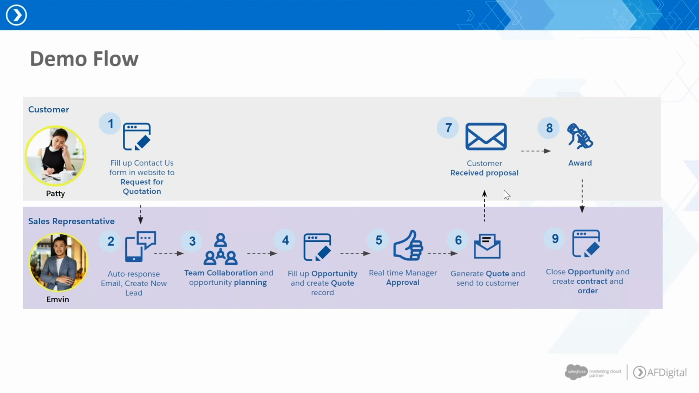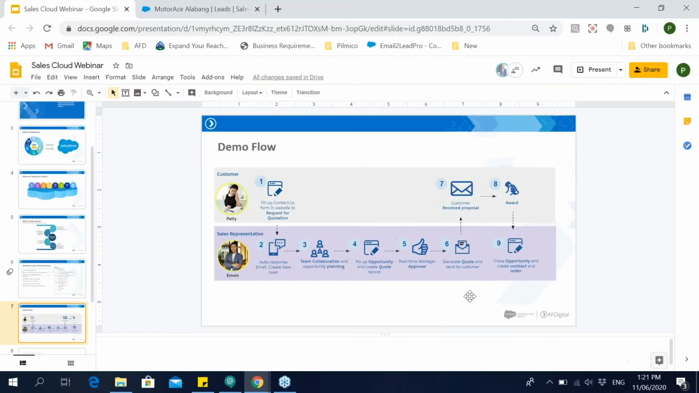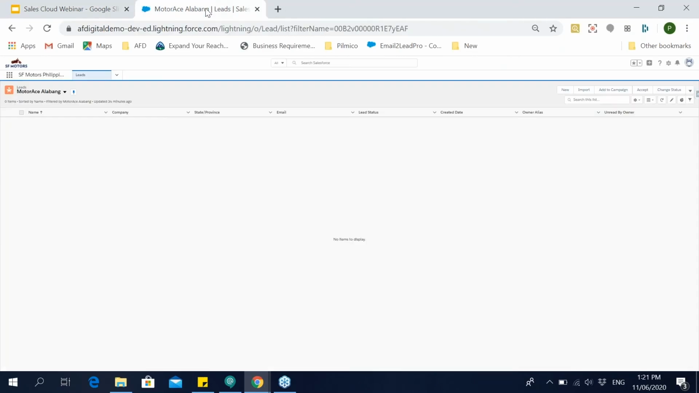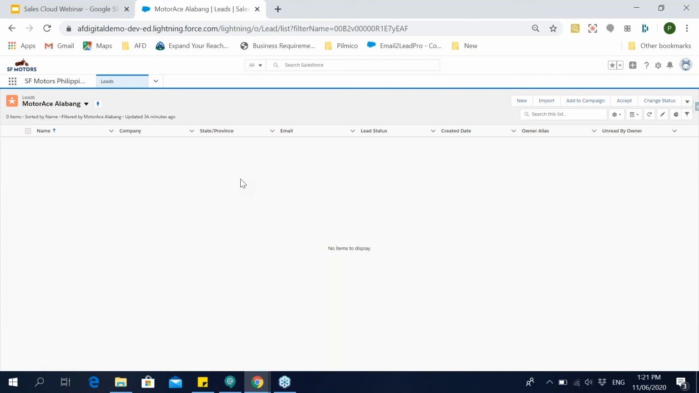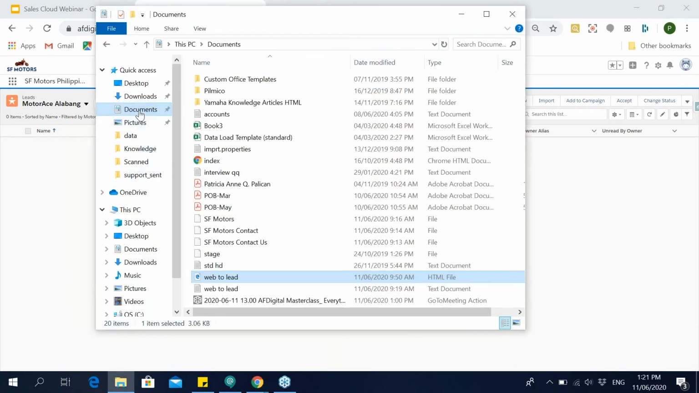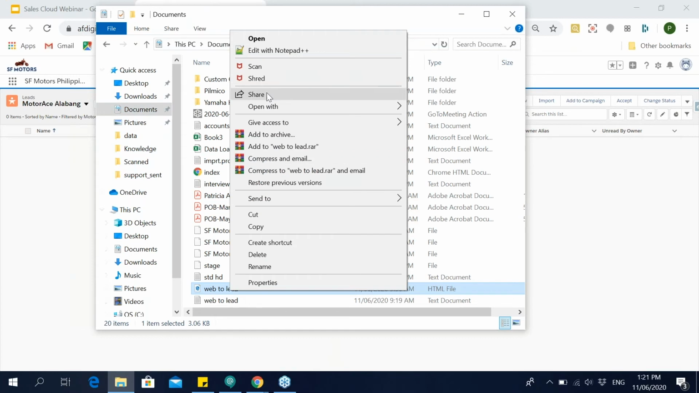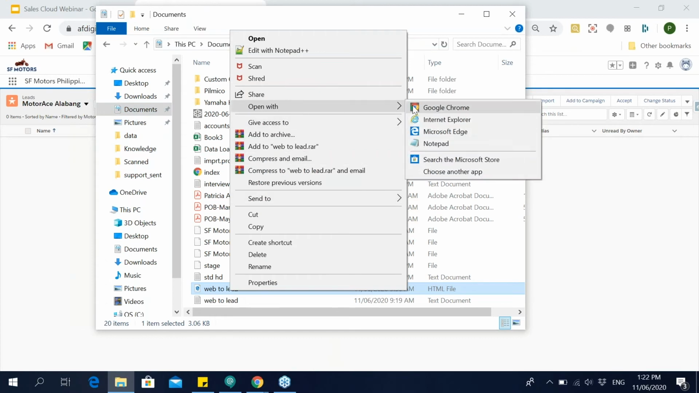So now I think the next part of our agenda is we will go into Salesforce to demo to you the flow that we've discussed earlier. So let's start. First, we will start by creating a lead from web. I have ready here with me the web-to-lead form that is generated from Salesforce.